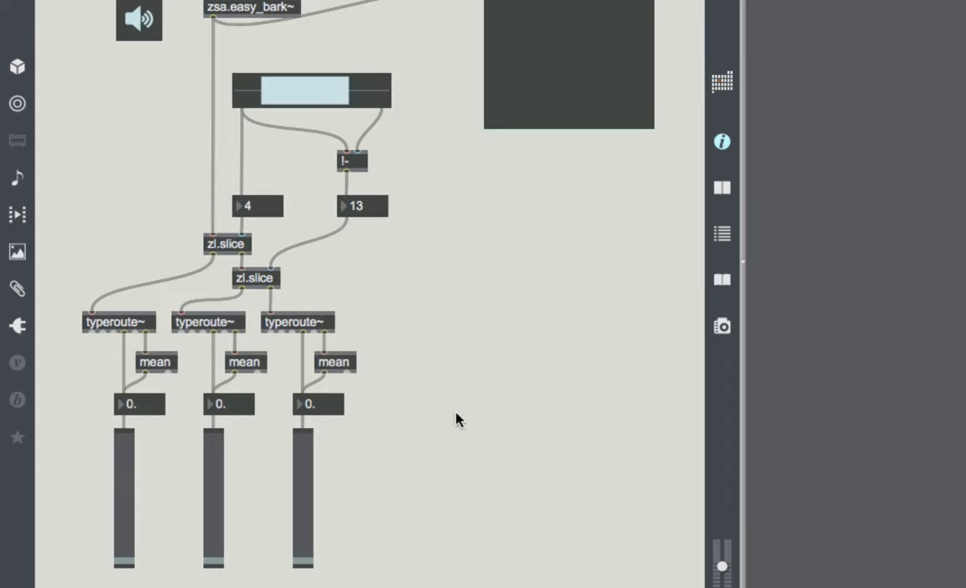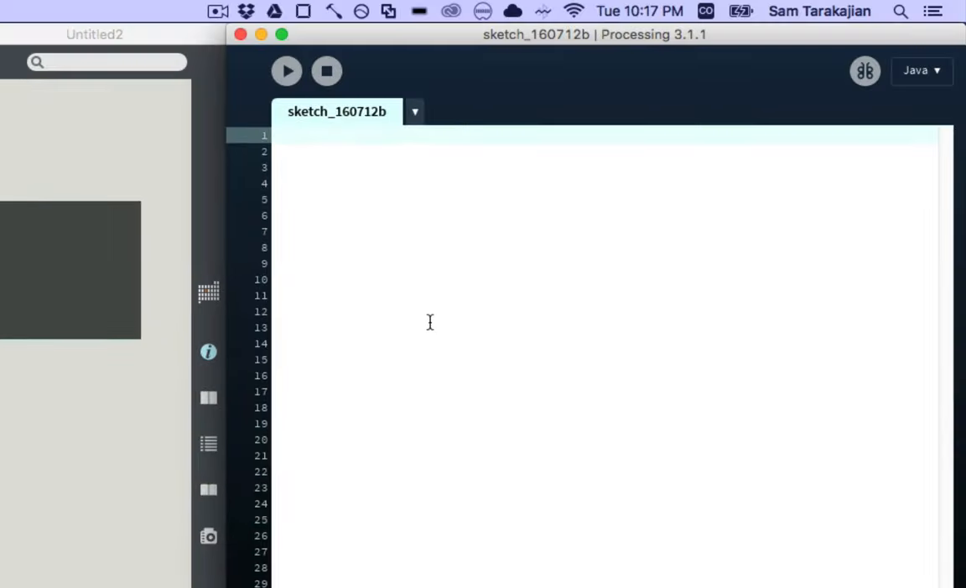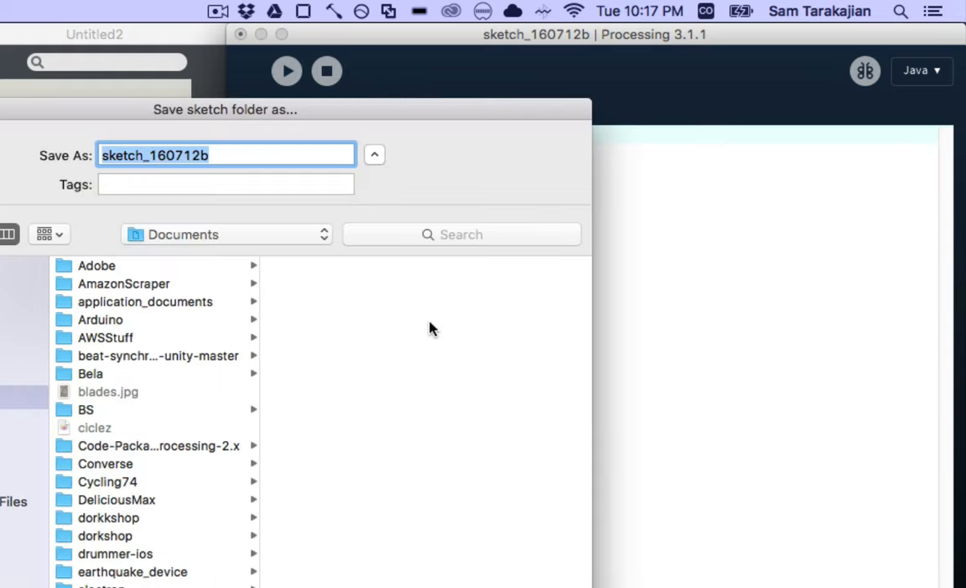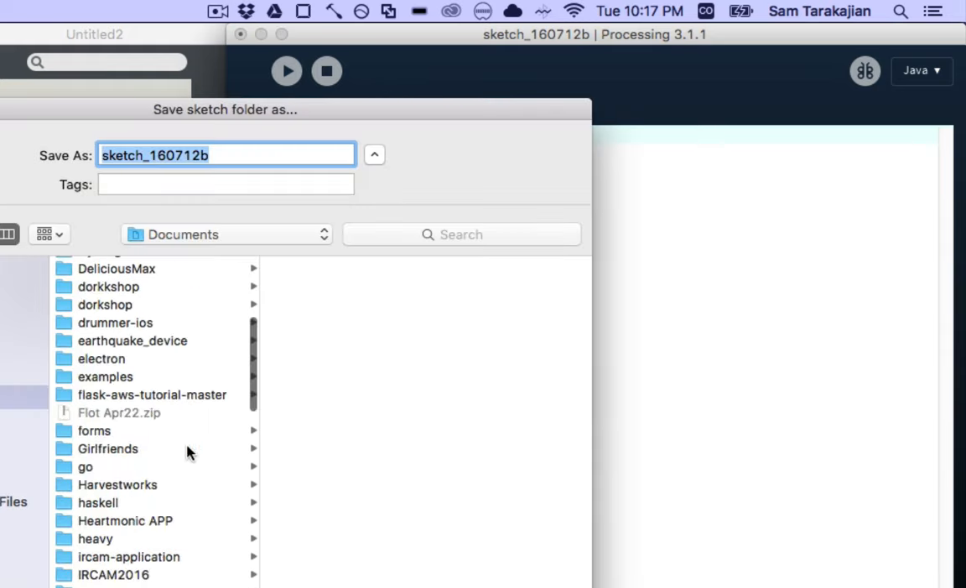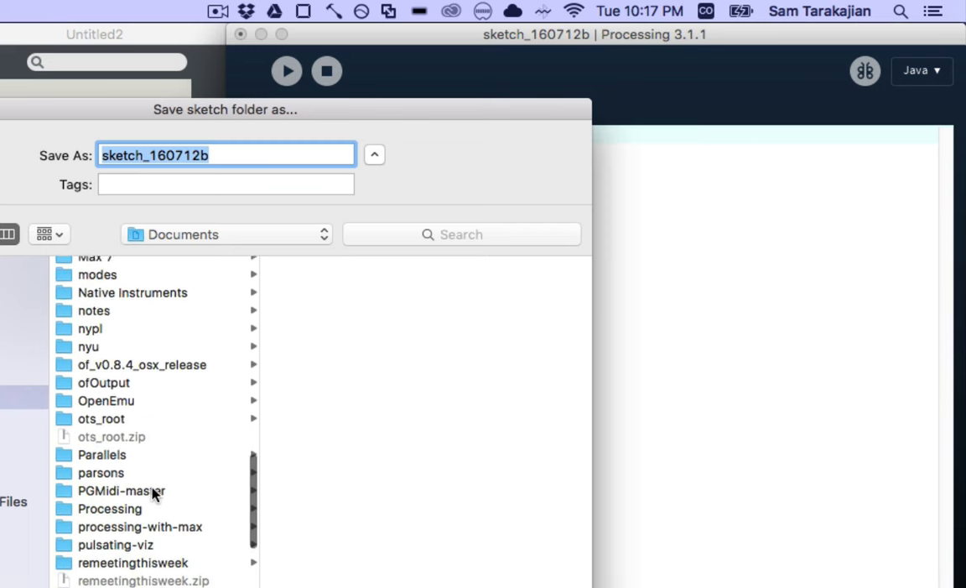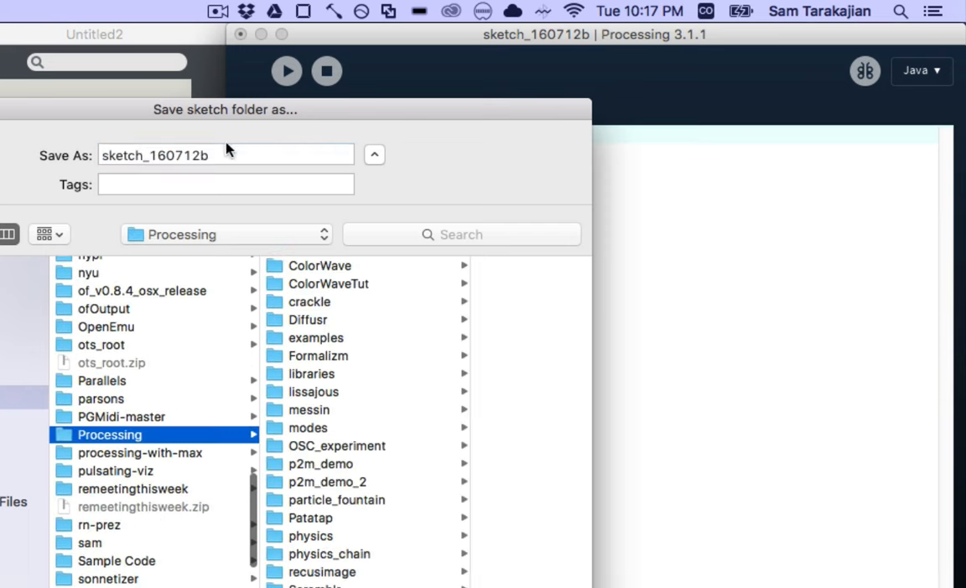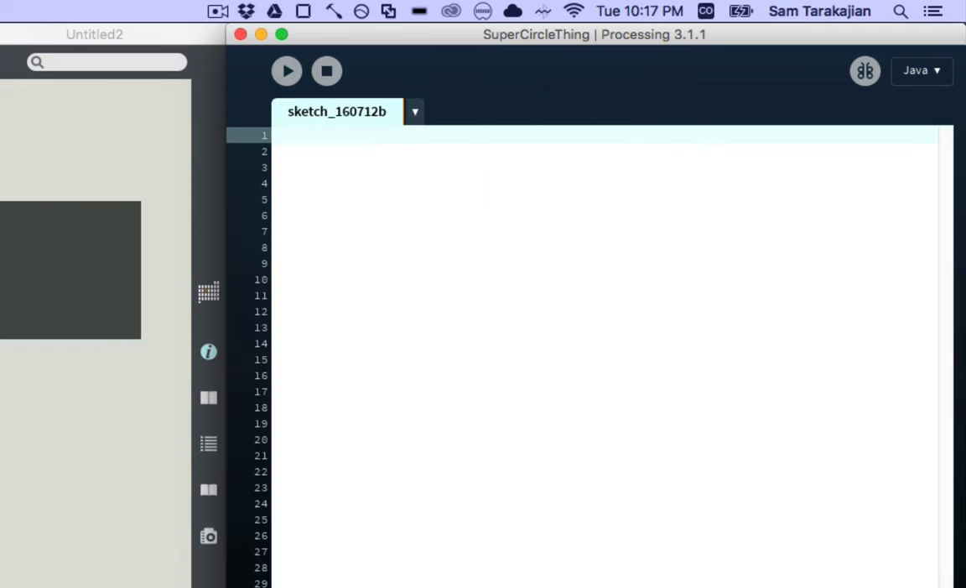Anyway, we're almost done with the Max part. The only thing left to do now is send that over to Processing. So before we do, let's switch over to Processing and get it ready. Remember, everything in Processing has 2 loops: the setup void. Oh, let's save this first. It wants me to save things in Processing, and let's just call this super circle thing, a nice descriptive name so we can find it later and know exactly what it does.